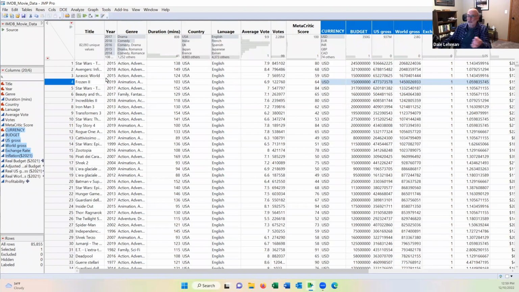Because if you look at, for instance, Gone with the Wind, 1939, I believe, it didn't earn that much money in 1939 dollars, but in today's dollars, it, I think, has the highest gross revenue of any movie that's in the data set. So you need to take into account inflation.